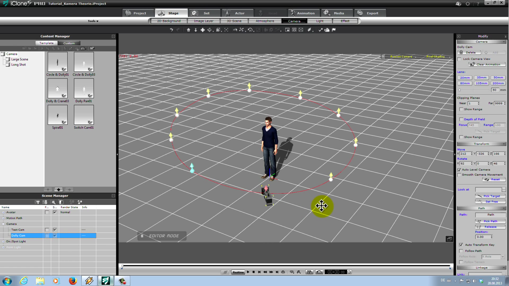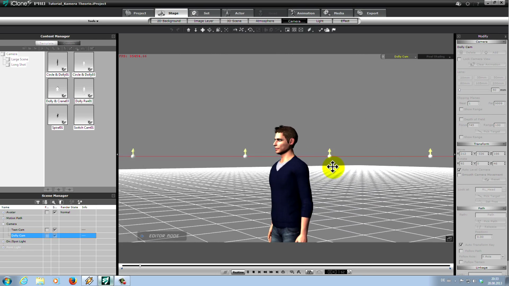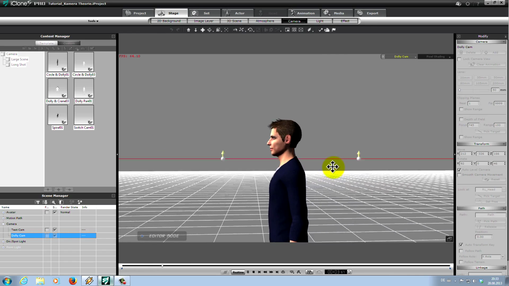Moving the camera along the path is very easy. Just scroll forward 20 seconds and change the position of the camera from 0 to 100. To make the camera focus on the actor, just click on Pick Target and choose the head of the avatar. You see? Very simple. Okay, let's set up the cameras for our scene.